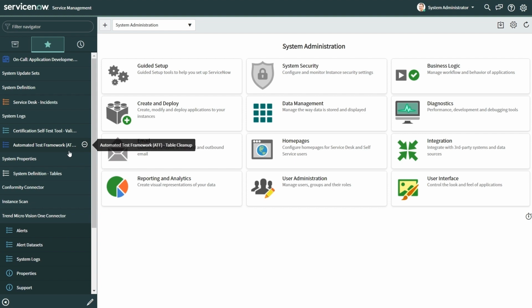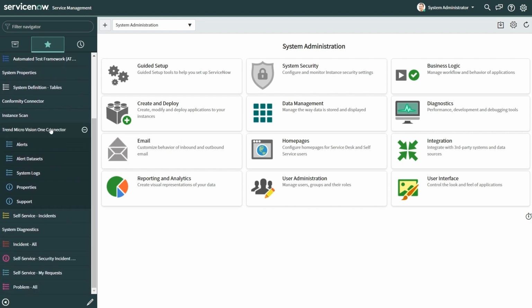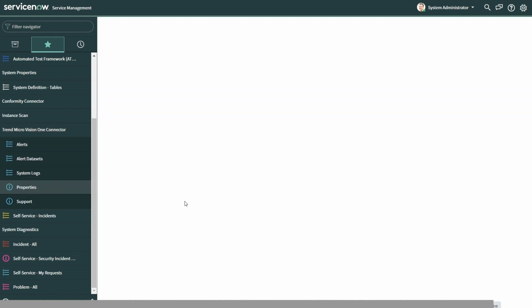In the sidebar menu of the home page, we need to find the Trend Micro Vision 1 connector. Now we can go and configure the integration. The first step is to jump into Properties.